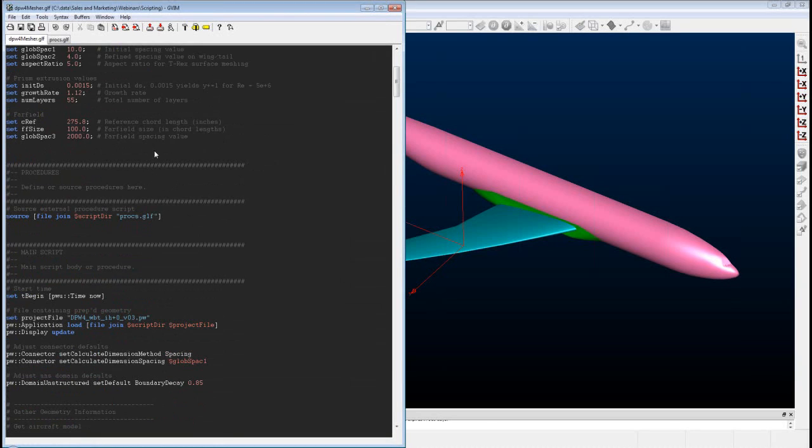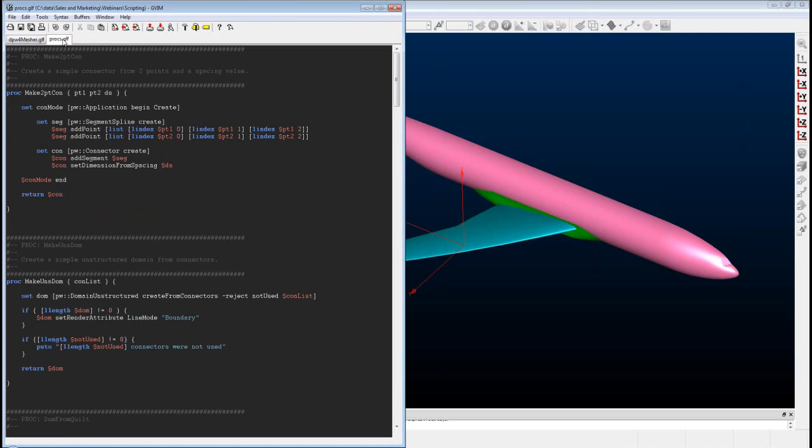Next is when you would either define or source any procedures. A procedure is basically a function in Tcl. If you find yourself doing something a lot in Glyph, like just for example creating connectors, if you're doing this a lot, it's a good idea to write a procedure for it. So we've written this procs.glyph script that I'll just open up over here. And you can see that our very first procedure basically makes 2-point connectors from a begin point, an end point, and an average grid point spacing.